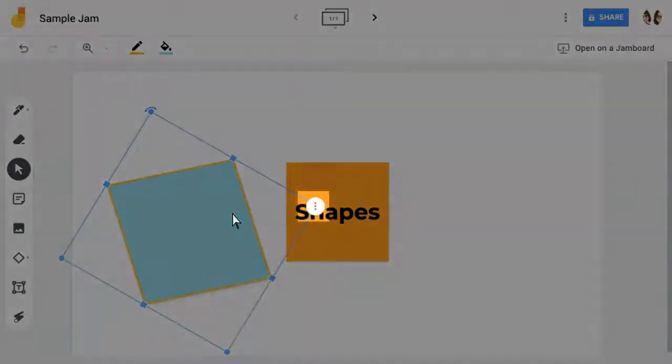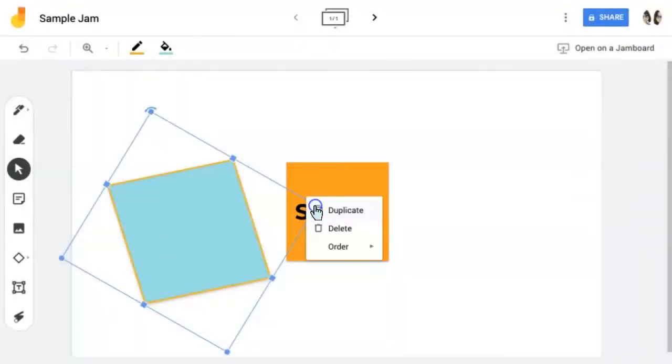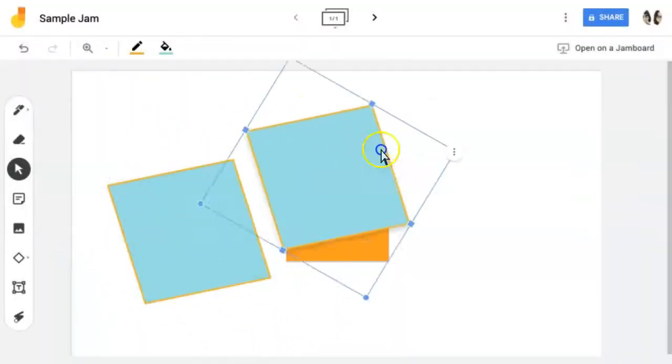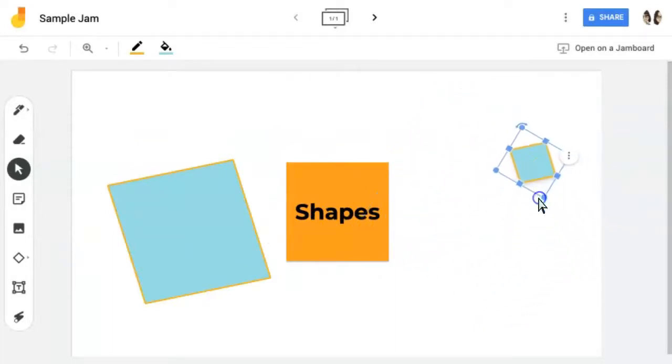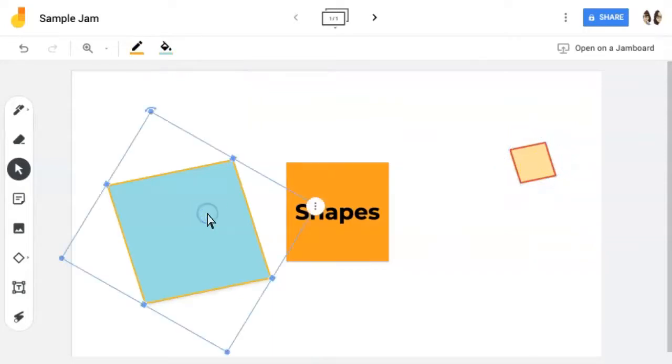If you need to duplicate the shape, click the three dots and select Duplicate. You can then move it and resize that shape as you wish. You can also recolor this one with the options available. If you need to delete the shape, click on it, click the three dots, and click Delete.